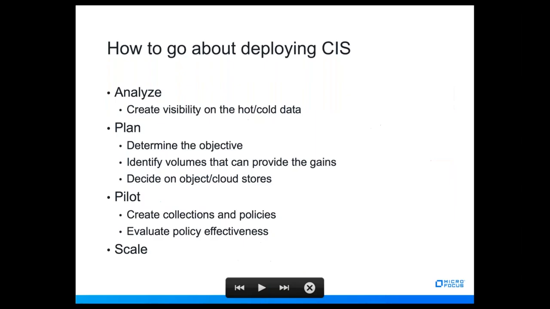So once you do the analysis of your existing storage infrastructure, then you can start to determine the objectives that you want to have. Like, do you want to save 25% of your estate, or do you want to move about 50% of your data if you consider any data that's not been accessed in the last 6 months as inactive data? Then you can choose to move that data onto an object store or a cloud store.